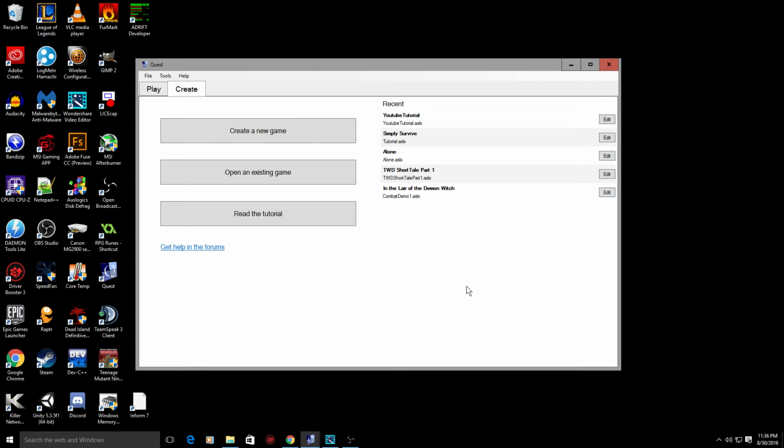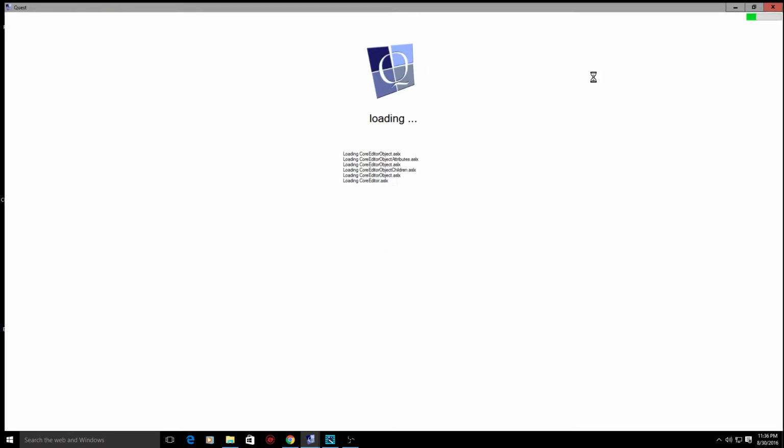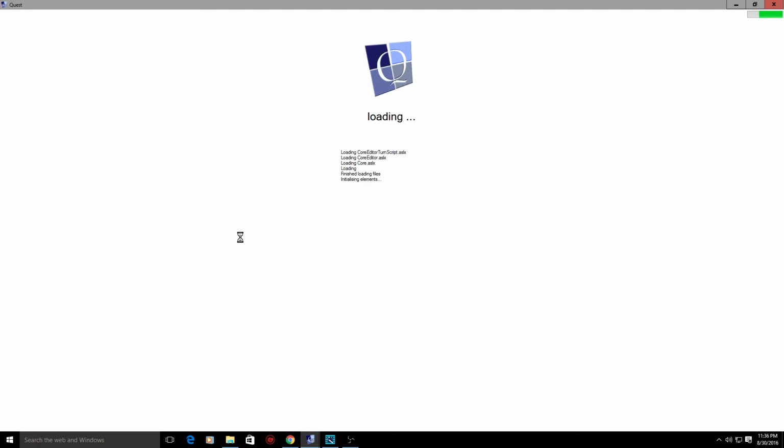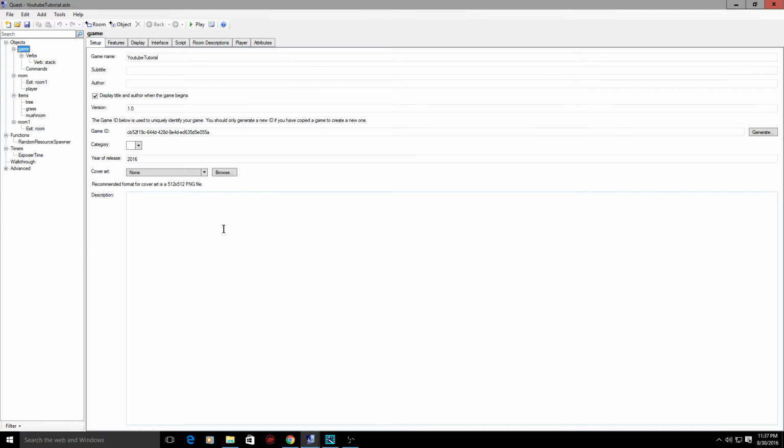So, first what we want to do is open up our project, enlarge my screen again, and this is going to be a quick one. We're just going to eat our mushroom.